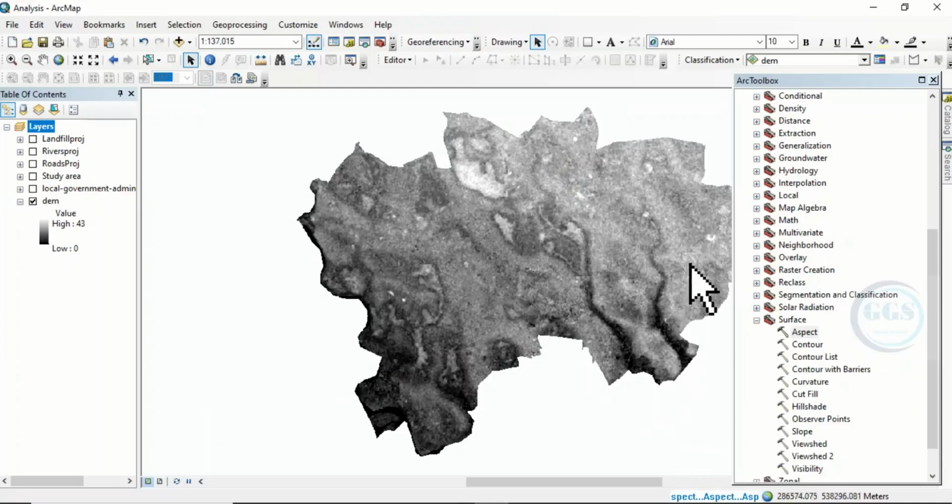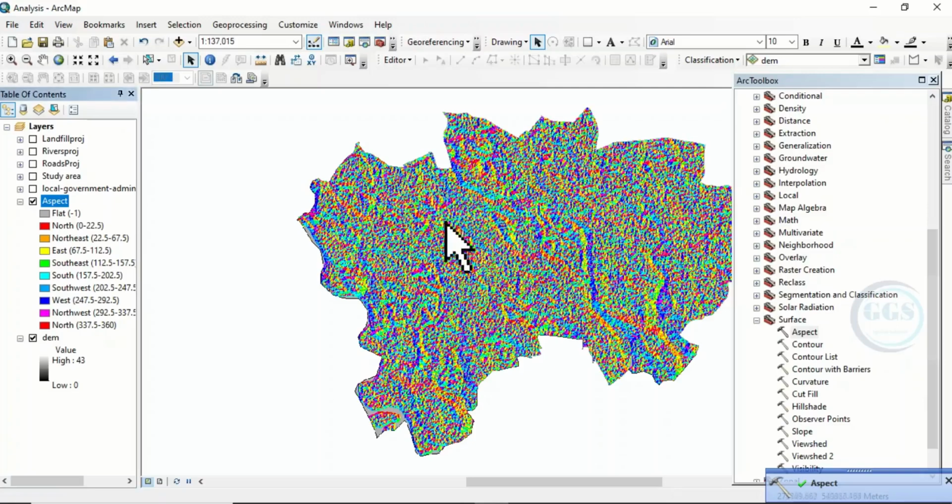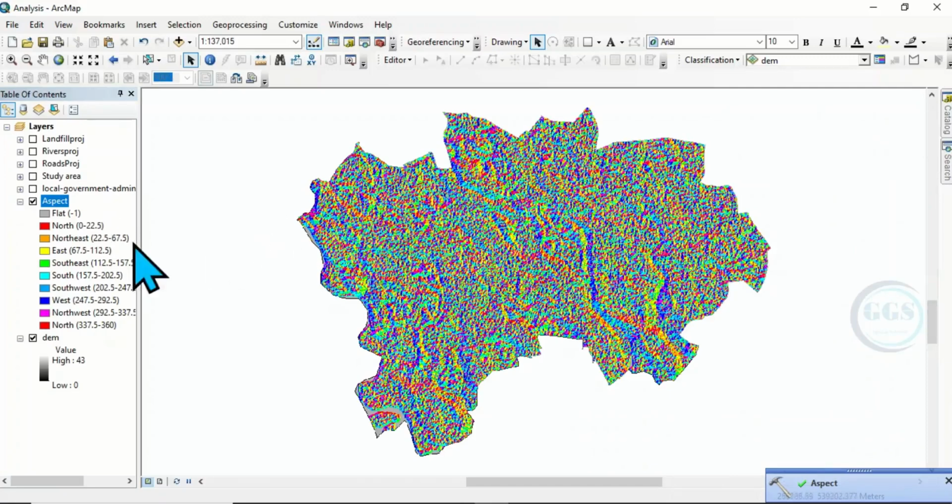So the aspect is running, it will create the aspect of this area of interest. Yes, the aspect is created. Let me close this. If you look at it, you can see the area that has negative is considered to be flat. So the aspect there is flat, the area that is minus 1. Then the range between 0 to 22.5 is the direction north. 22.5 to 67.5 is northeast and so forth.